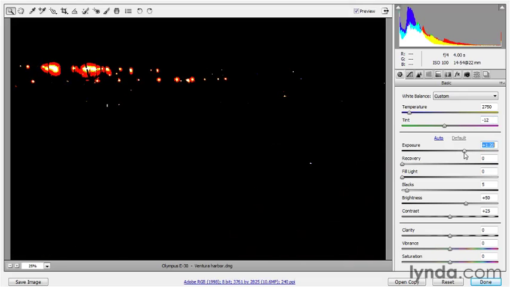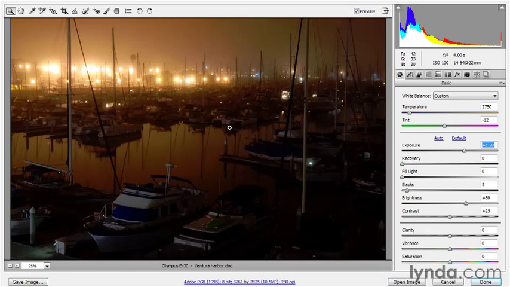And at a point there at 1.20, I can see that I'm pretty well blowing out those lights in the background, but I need that much exposure in order to bring out the highlights inside the image. And even so, this is still an extremely dark image thus far.